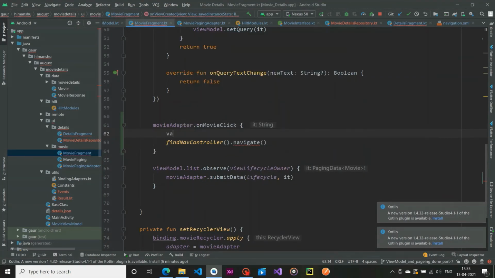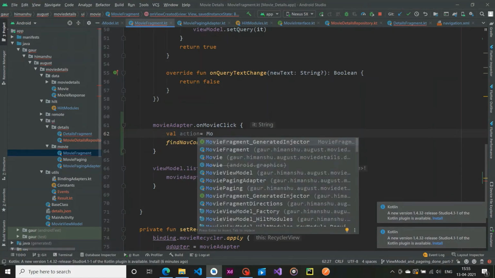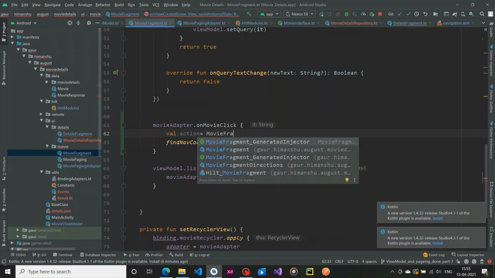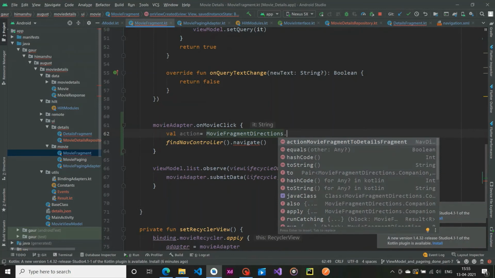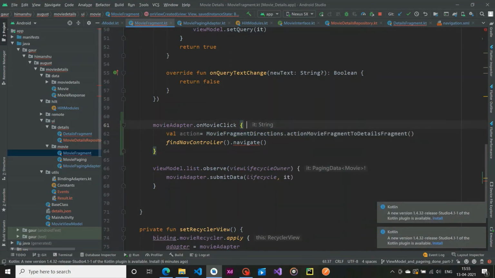Now by using our find nav controller we are going to navigate, and before navigating create an action, and that action is generated by your navigation component. So MovieFragmentDirections, this one, and we have action movie to details fragment, and you can pass it in here, which is an IMDb ID. Don't worry if this gives you an error, because when you rebuild this project it will get corrected. So just pass the action in here.